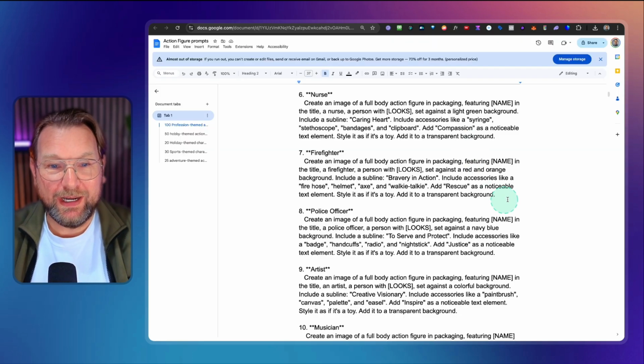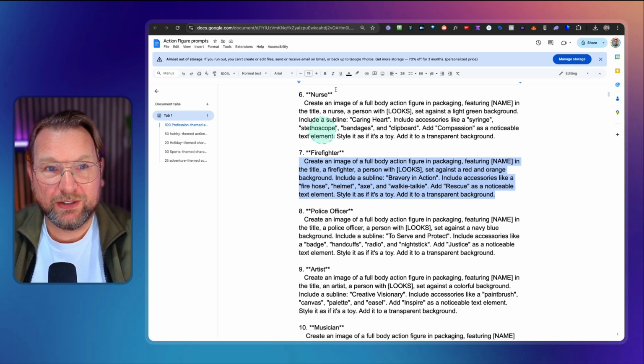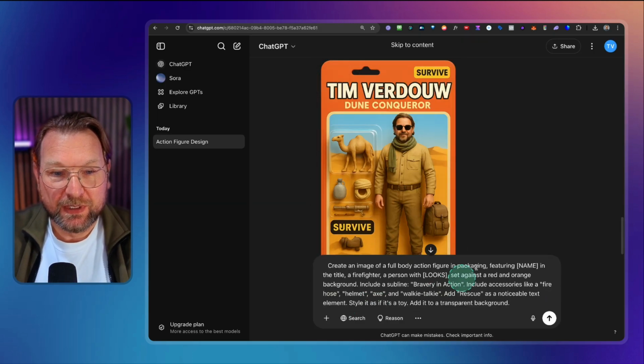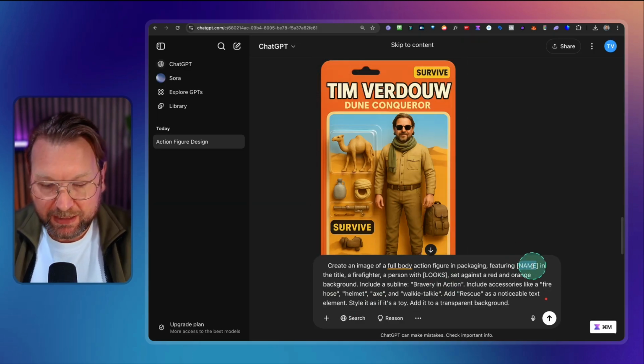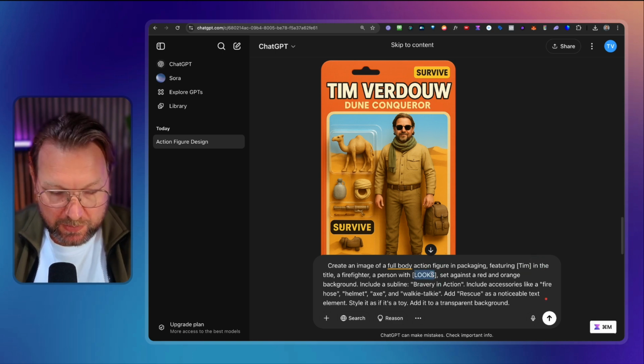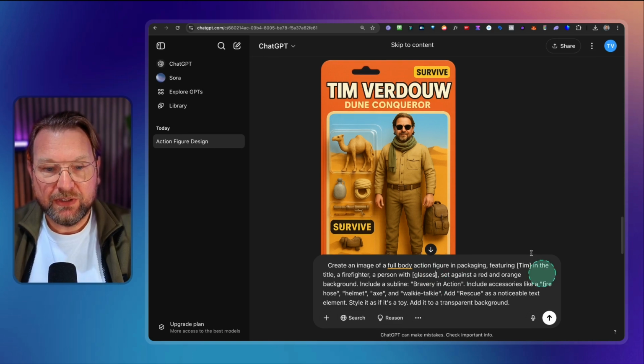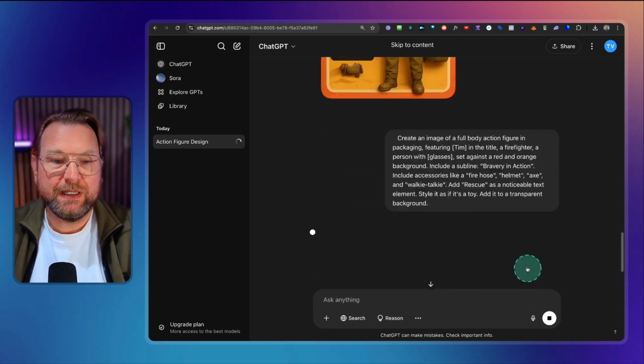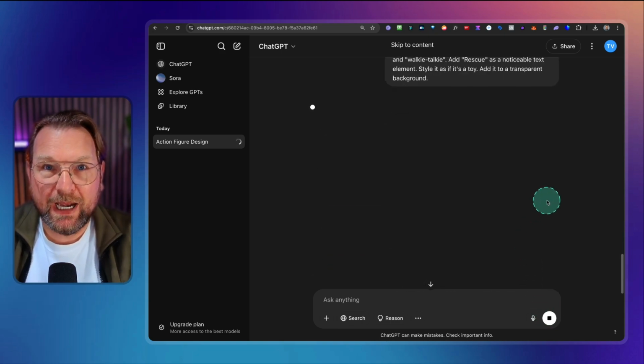Let's create another action figure. So let's do a firefighter here. Let's put this one in here. So again, we're going to change the name to my name here. We're going to say Tim. And I'll just do my glasses here. And then you can see it filled out all the details already. We're going to hit send. And it's going to create the new action figure for us.